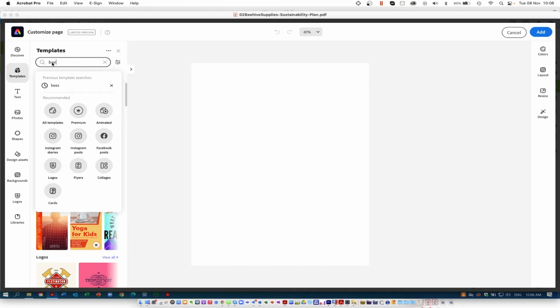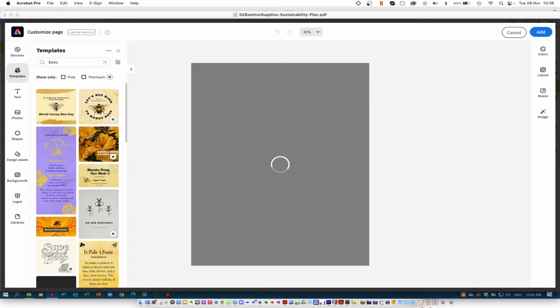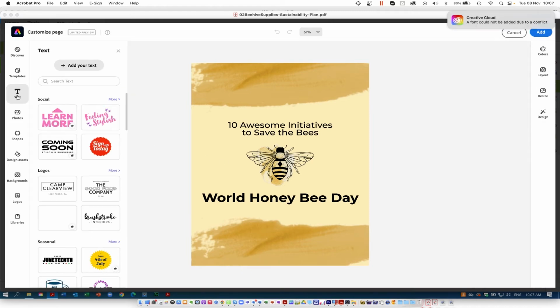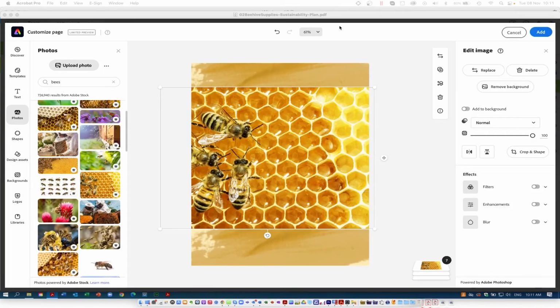We can then go and search based on a topic that you may be working with, and then you can go and choose a particular template to work from. These are all editable and can be changed. There are various text styles. We can go and add a photo if we want to do that, and we could then go and choose our image. We can resize that.